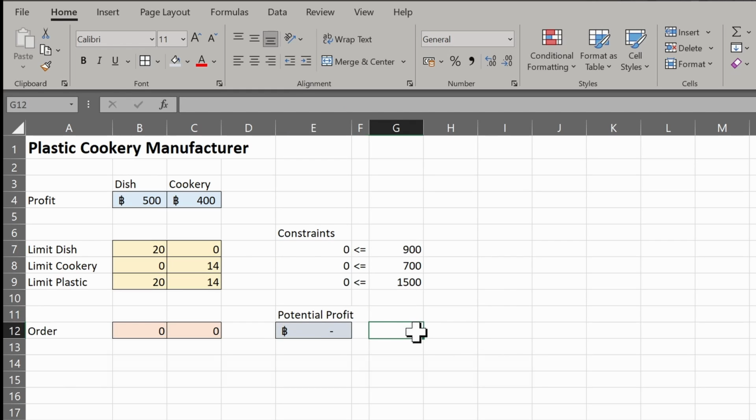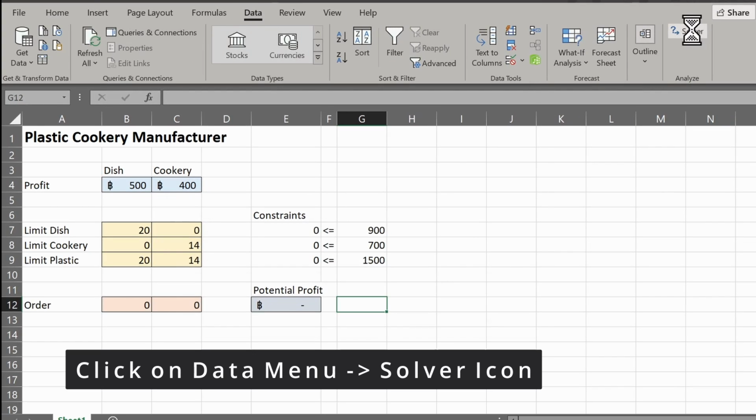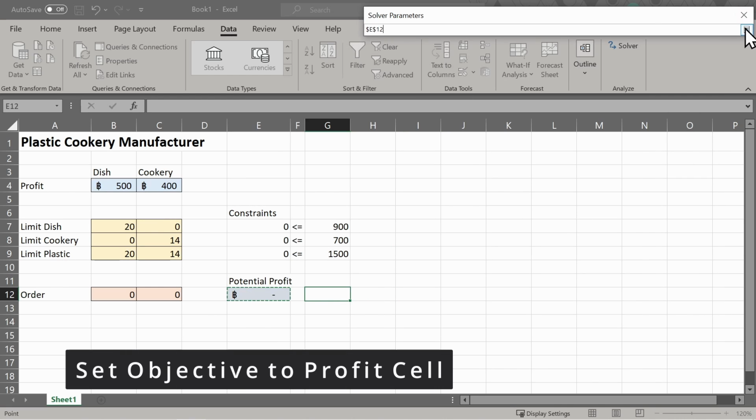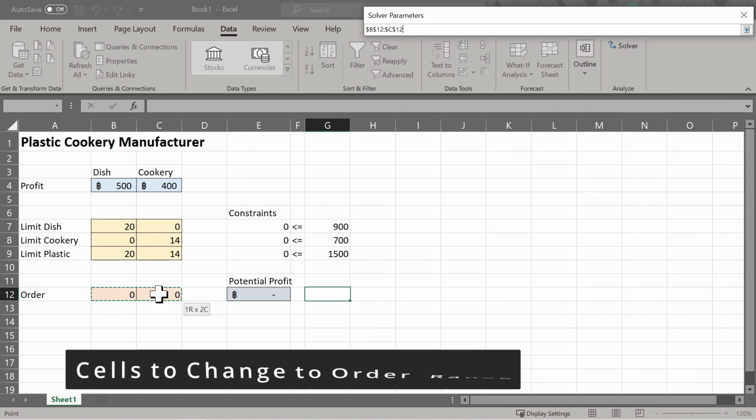Once the worksheet is finished set up, the usage of the solver add-in will complete the linear programming problem.